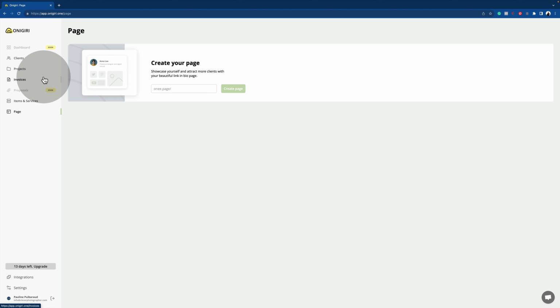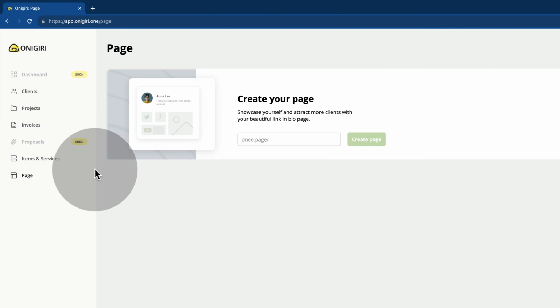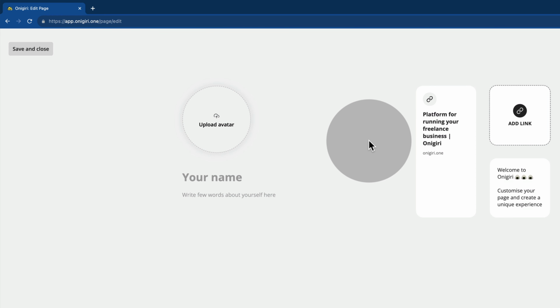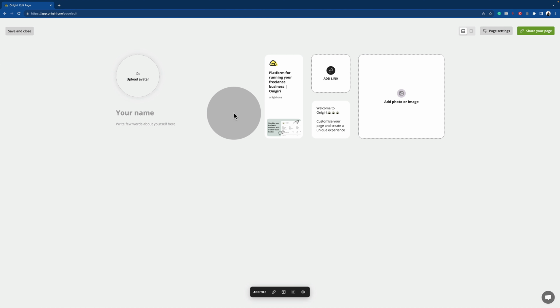You will notice that there are some additional options here that can help you to run your business. However, for us, we will focus on the tab called Page. This is where, one more time, we're gonna enter the name of our profile, and then we're gonna click on Create Page. Once we do that, we're gonna end up on the editing page, and this is where all the magic is going to happen.